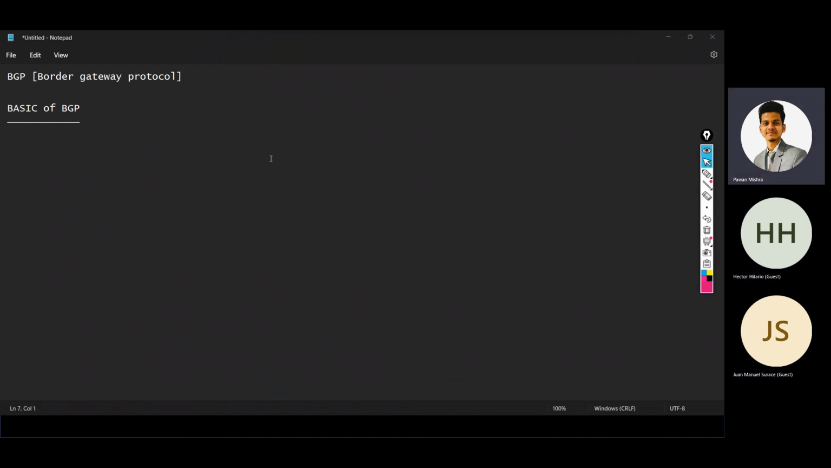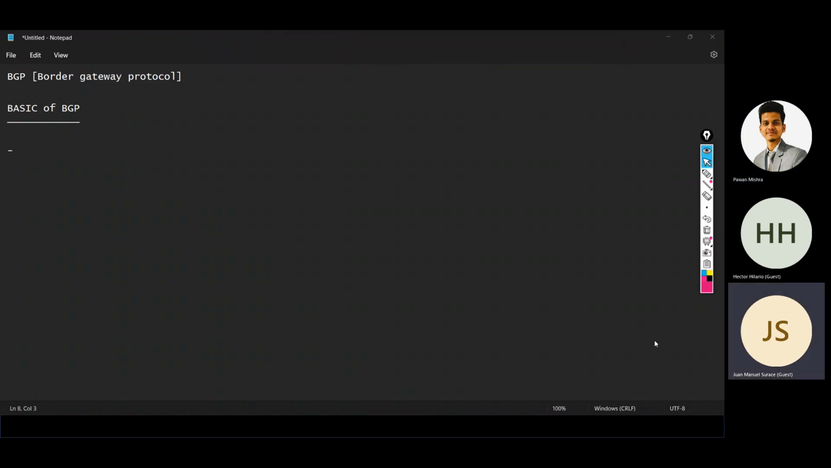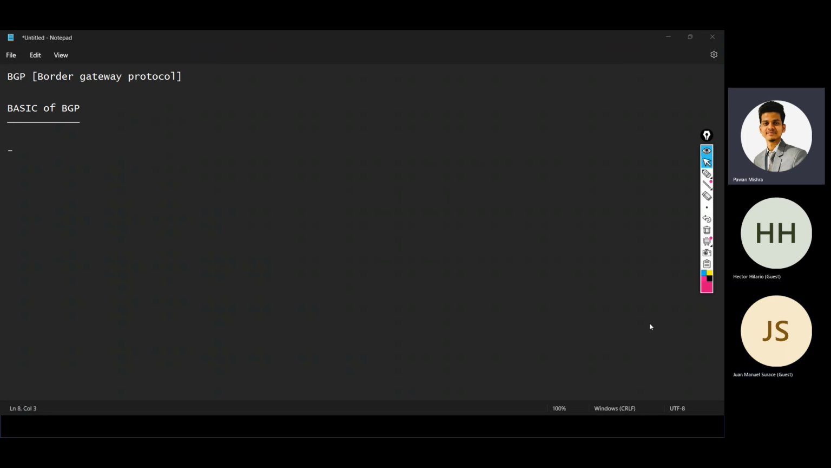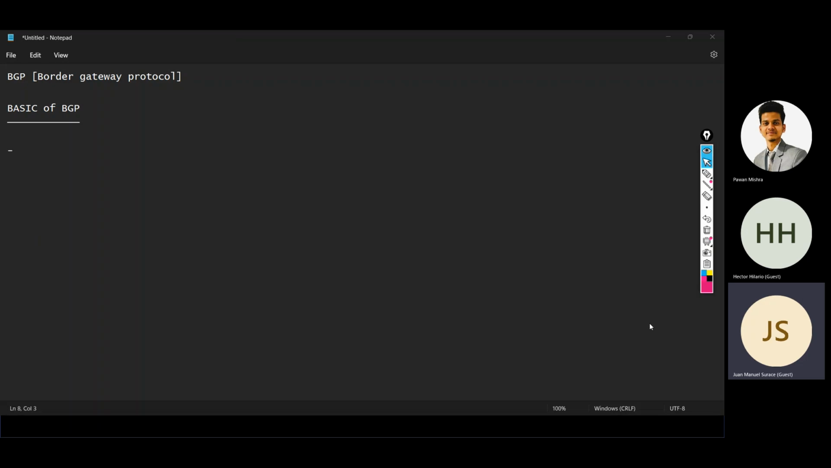Do you have any idea about BGP? Any basics? Anything else you know about BGP? I know some things about the AS path, that it chooses the route by the AS numbers. I think that's about it. I don't know anything else. No problem.